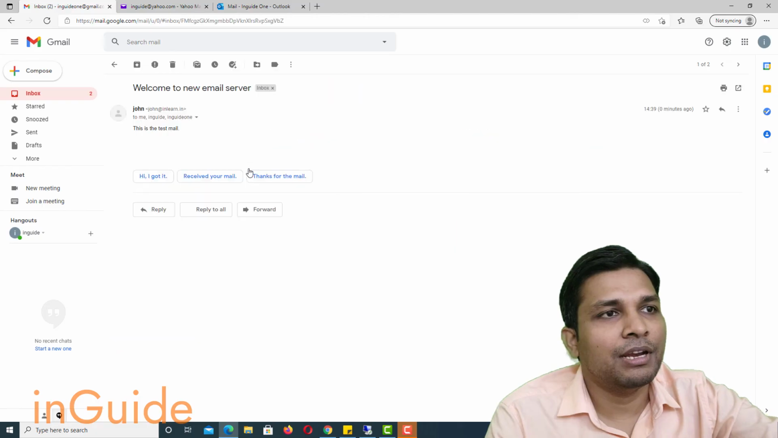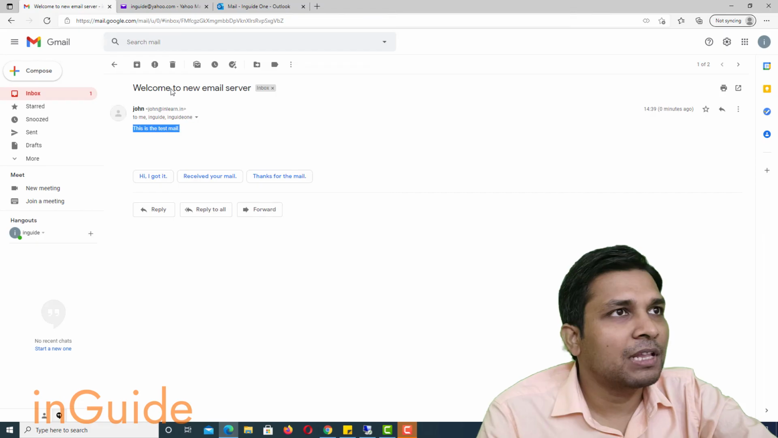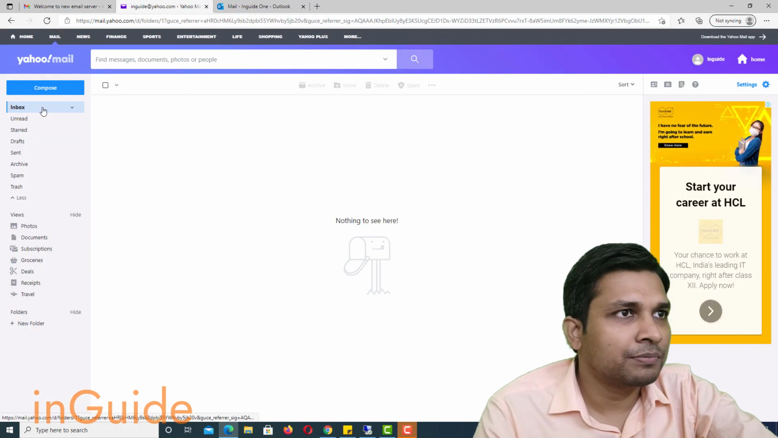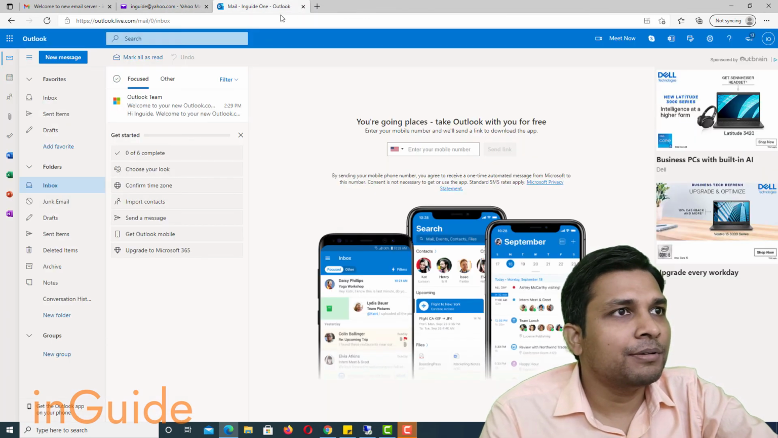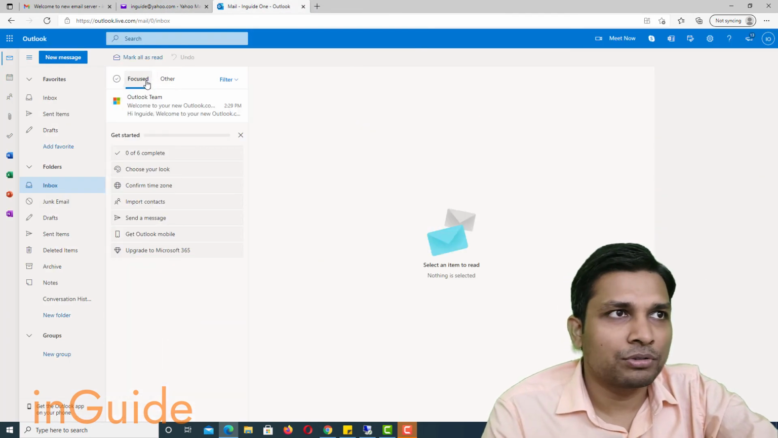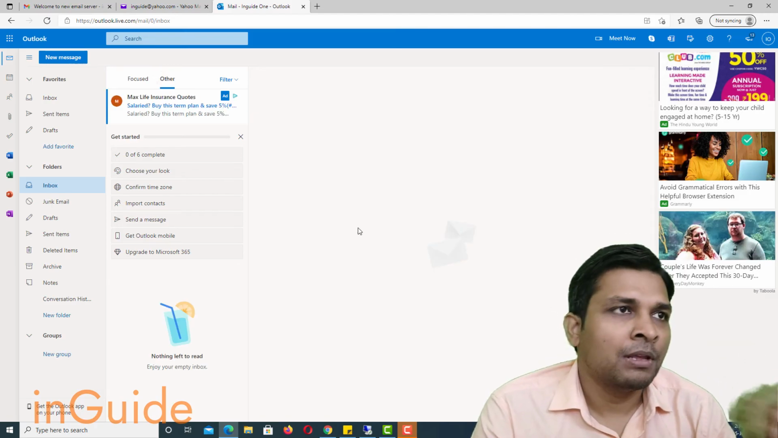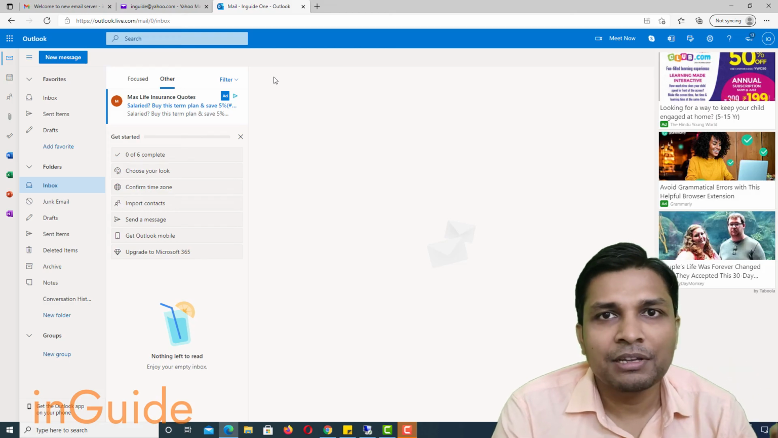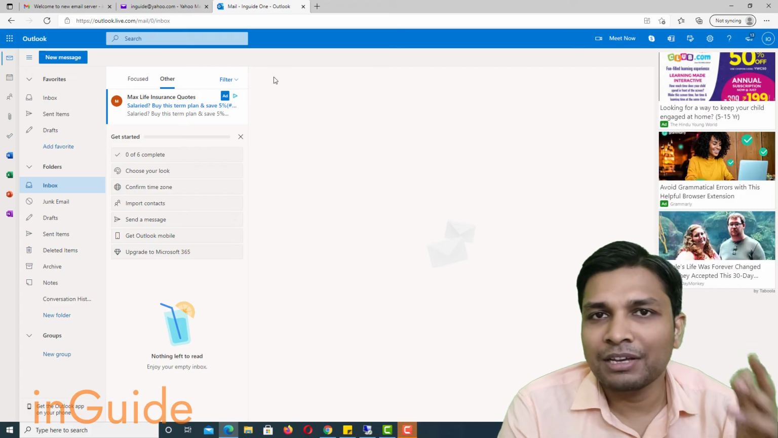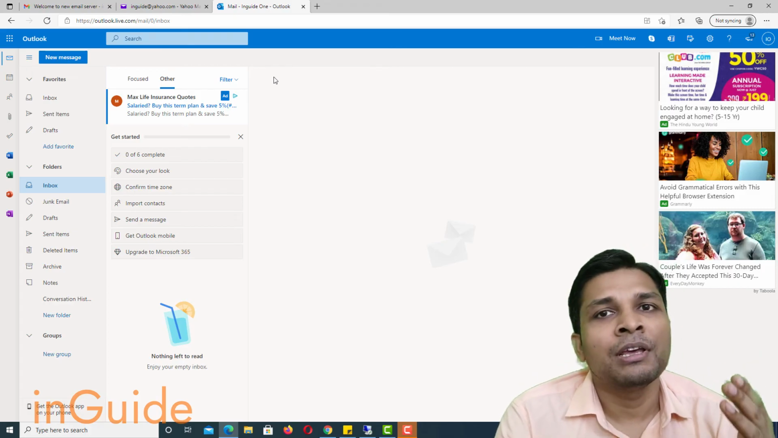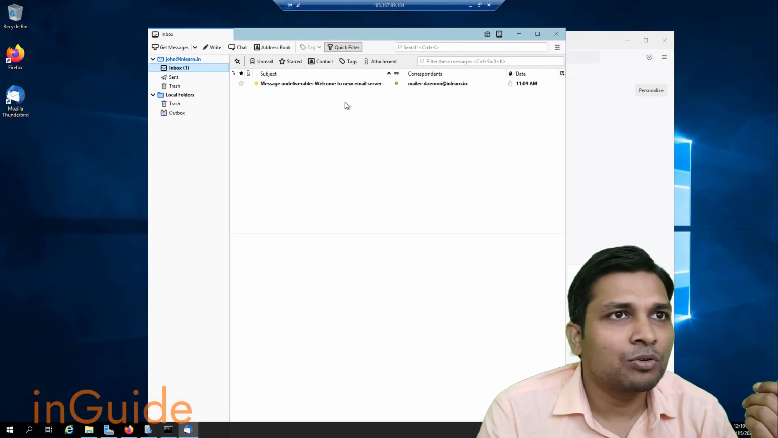Now you can see that I have received it in the inbox, and let's check it in Yahoo once again, and in Outlook. I have not received any email in Outlook. Obviously this was expected because Outlook blacklists all the IPs in a subnet if any single IP in that subnet is found to be spamming Outlook. So this was expected, no big issue.